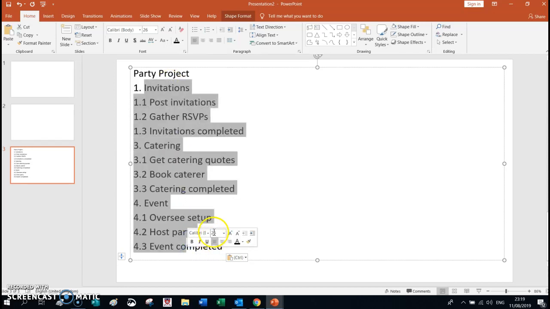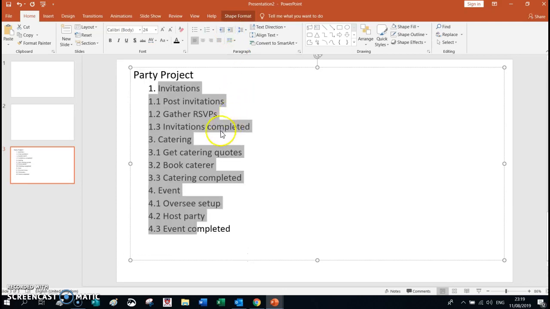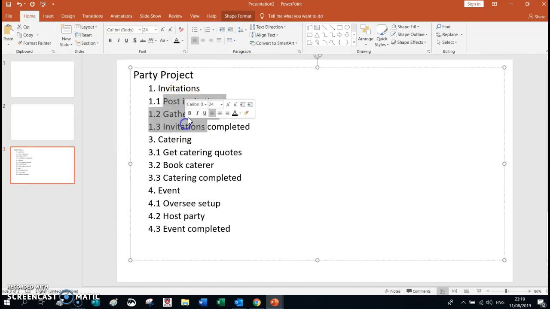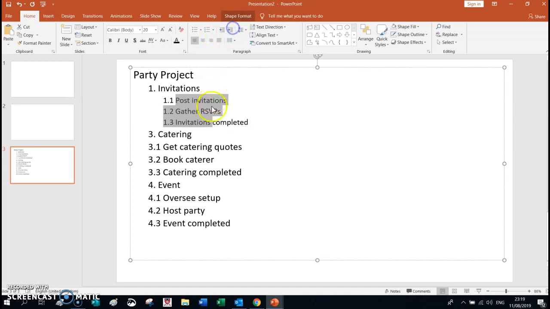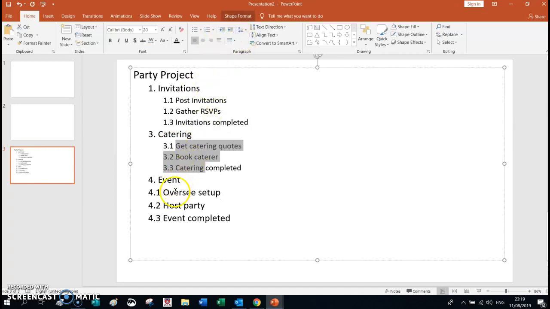All of the tasks, everything underneath the party project needs to be indented. I'm going to select the whole thing and click on this increase list level. And then I need to show that I have these 3 tasks belonging to invitations, these 3 belonging to catering, these 3 belonging to event. Okay, so now that I've done that, I've typed up my work breakdown structure, I've indented it.